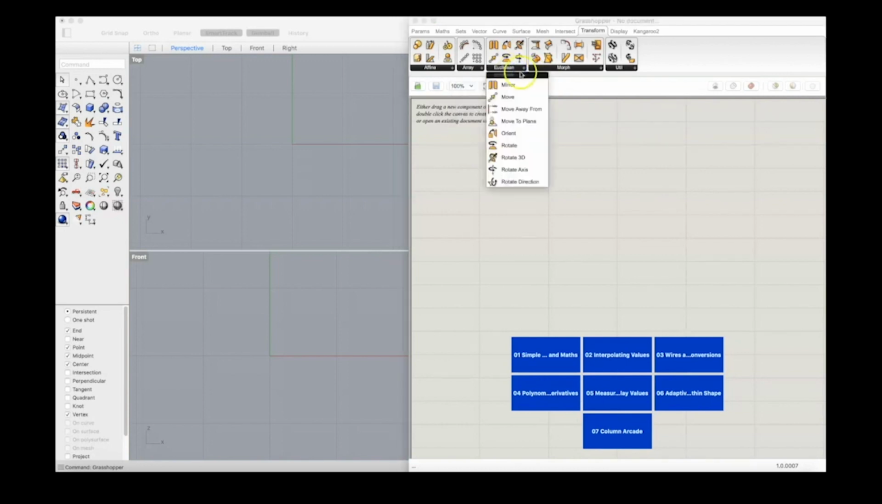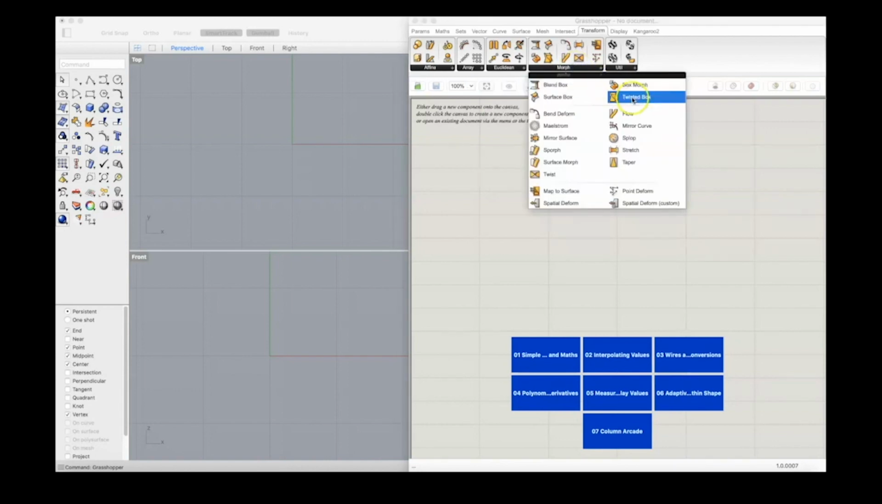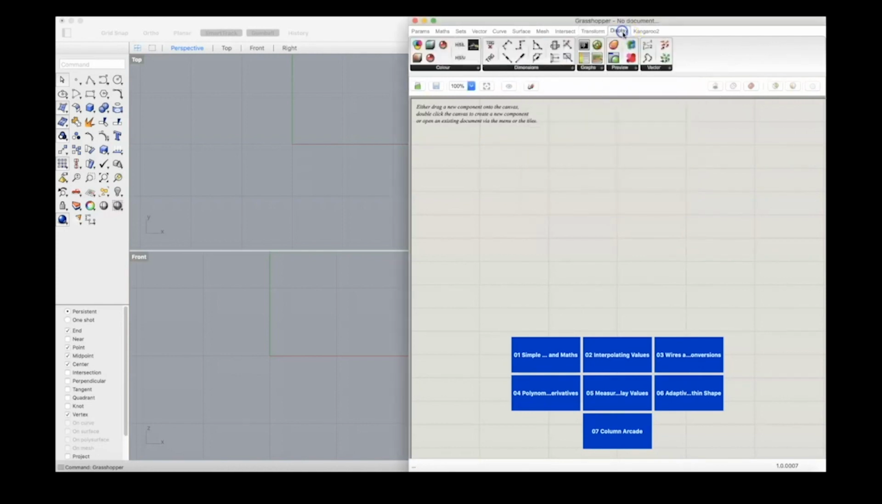You have Euclidean transformations such as reflection, moving something, translating something, moving away according to a certain threshold, moving something to a plane, orienting something according to a frame, to a matrix, rotation in 3D according to an axis, and so on. Morphing operations, twisting a box, morphing from one shape to another, and so on. Also you have display. So for example, if you want to paint a geometry, if you want to visualize a vector field, and so on.